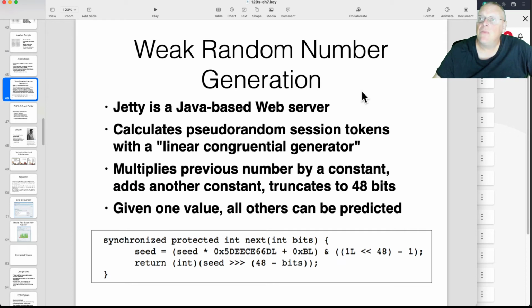And then there's weak random number generation, which is a huge problem for computers. It's been all along. It's just hard to get a random number out of a computer. So this Jetty system used a linear congruential generator, which just multiplies the previous token by a constant, adds another constant, and keeps the lower 48 bits. And what that means is it's really just another form of a concealed sequence. If you find any one value and you know the constant, you can predict all the rest.